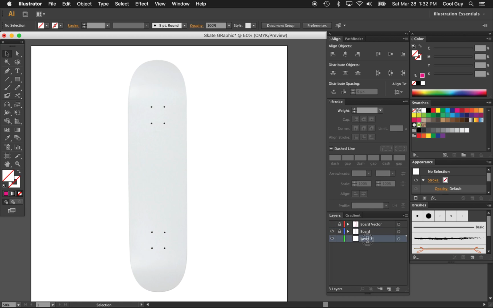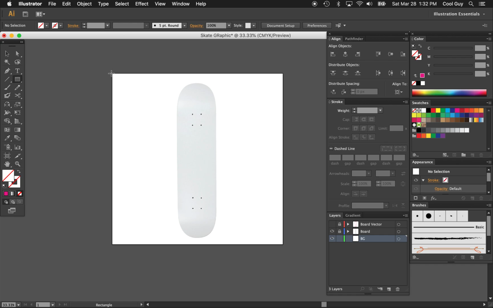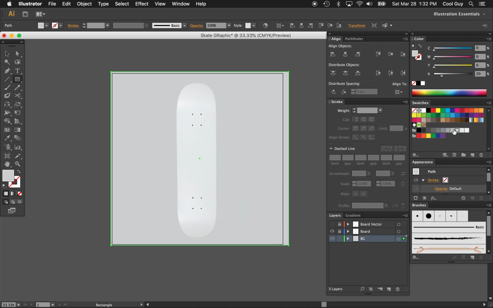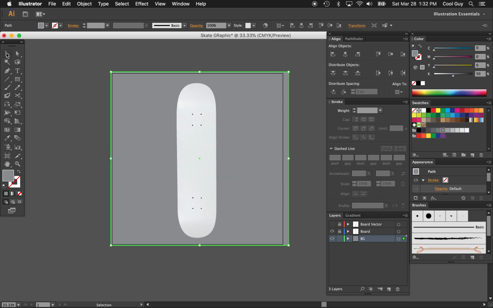Let's go ahead and make another layer. Name it BG, like one of the hot boys. And just pull a rectangle around your artboard. We want to make it gray. Let's make it a little bit darker gray just so we can see the white board on top of it. That looks pretty good. Go ahead and lock that layer now too.